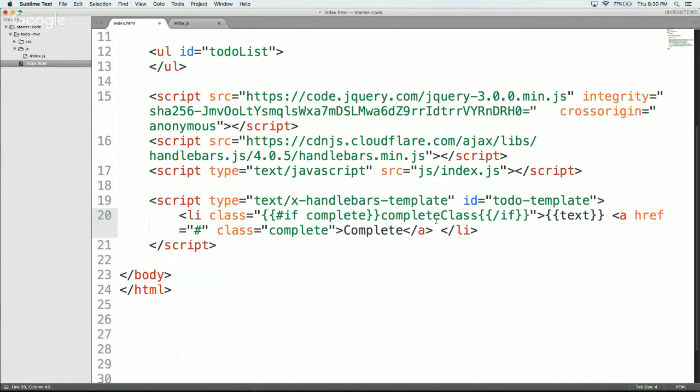Question? I guess we change the class, just to avoid having the same name. Oh, yeah, that's a good point. Let's call this class, instead of this, let's call this completed. Completed, right? That's a better class name.